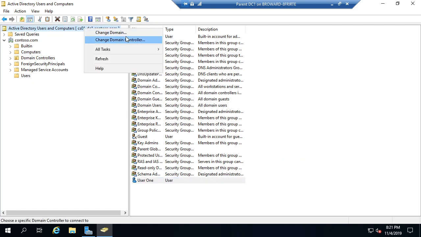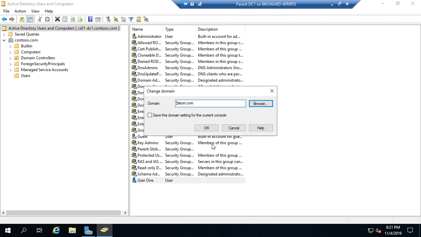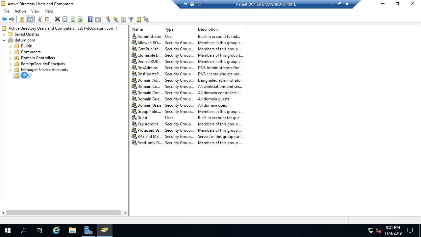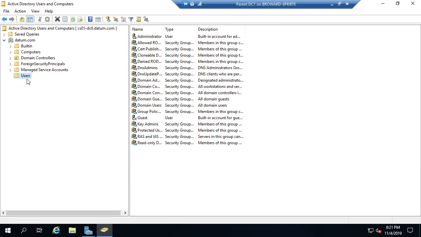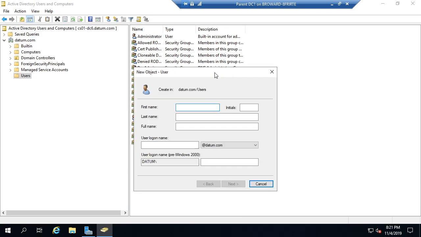Now I'm going to connect to adatum. Create a user. Create a global group, then add the user to the global group.